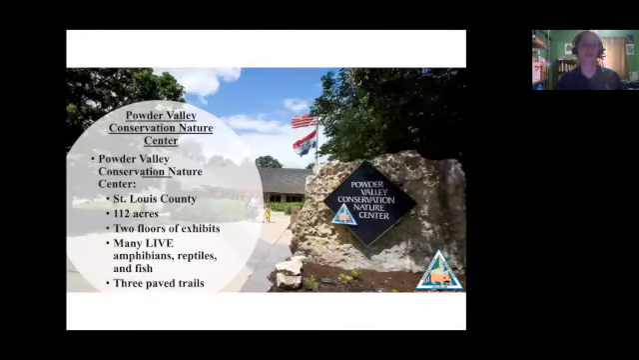And Powder Valley Conservation Nature Center, if you've never been, we're in St. Louis County, 112 acres of oak hickory forest, and lots of nice exhibits where our lobby's open right now, so you can come and see some cool amphibians, reptiles, and fish. And we have 3 paved trails that you can come and hike. And we also have some iNaturalist projects there, so I'll talk about that.